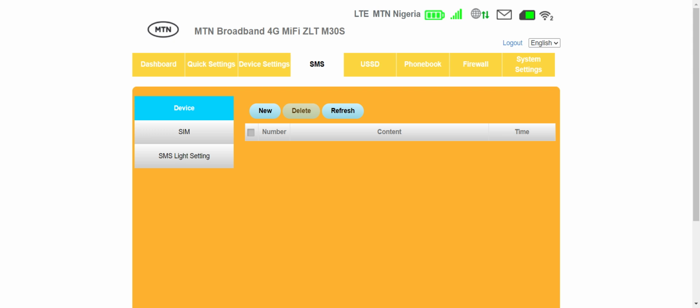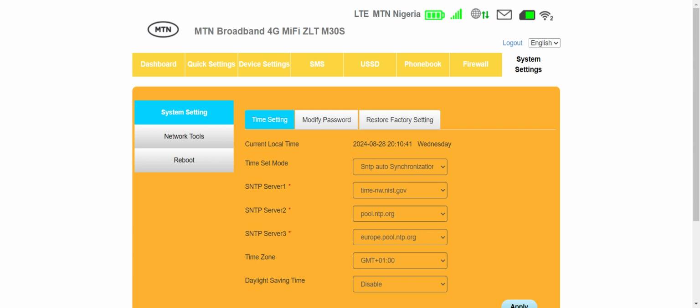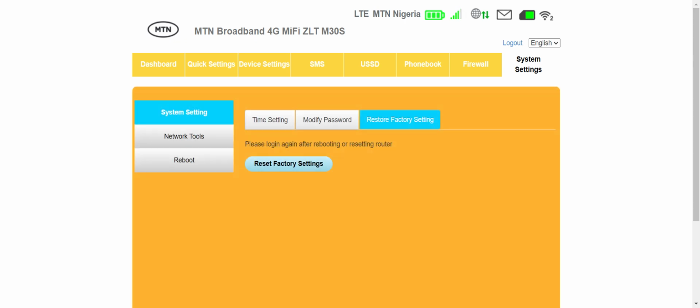So all you have to do is just log in to your MiFi. Once you've logged in, then you come to system setting at the end. You click on system setting, then you come to restore factory setting. Once you click on restore factory setting, you reset the factory settings and it will fix the whole issue of the SMS. So then all you have to do is change your password again, log in again.